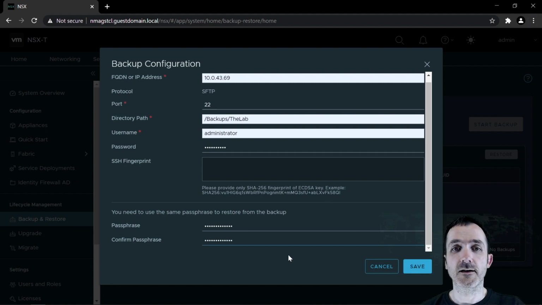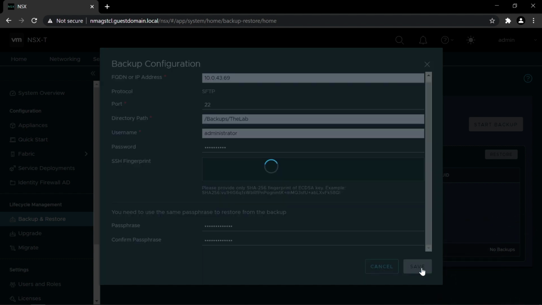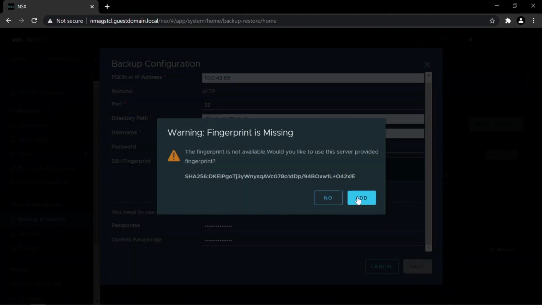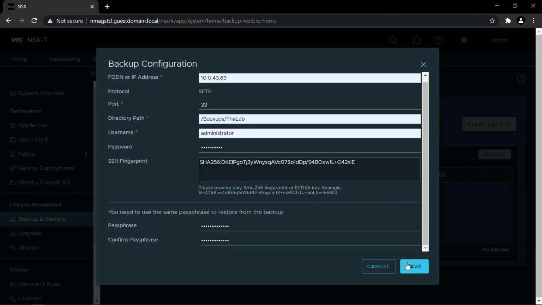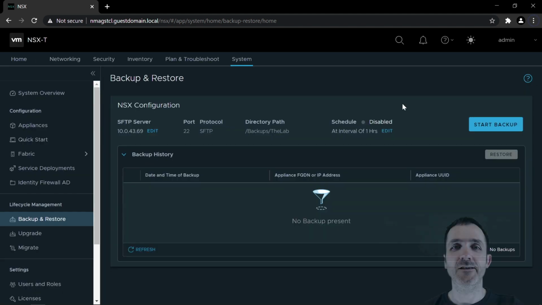Right at this point, after you get all this stuff set up and you hit save for the very first time, it's going to throw up a prompt talking about the thumbprint for the SFTP server itself. You're going to click that you want to add it, and then you're going to hit save again. So let's do that. Here we have the SFTP server target set up.